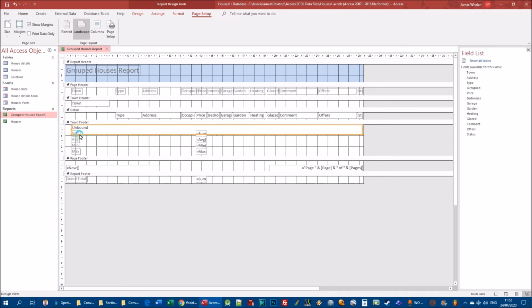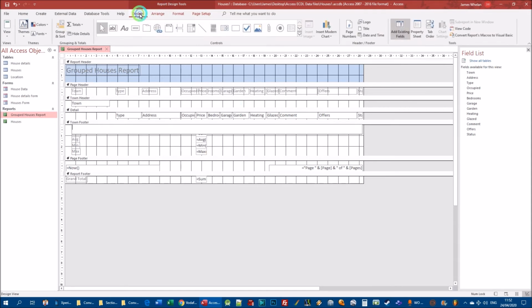Now it's going to overlap the sum, average, but we'll get to that in a second, okay? And I'm going to draw a text box in the town footer. Now how do we do that? Well, we have to click on the design tab and we need to put a text box in there.